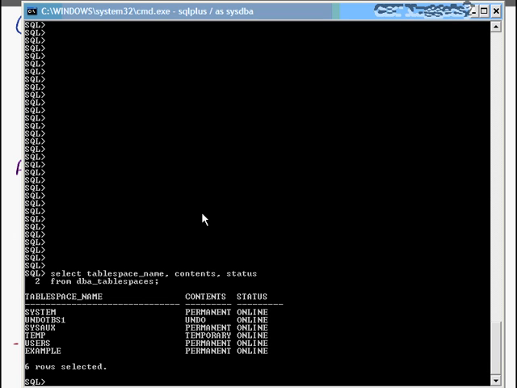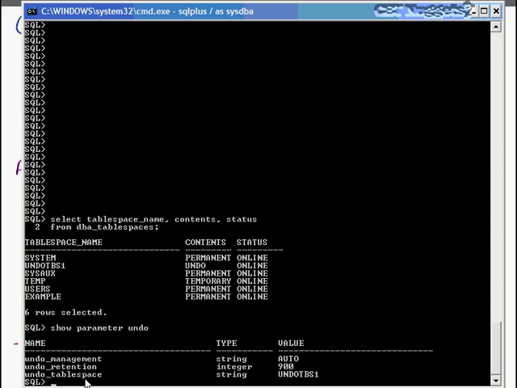Let's take a look at our undo table spaces. What I'd like to do is show you how to add an undo table space and then switch what the active one is. You can select from the DBA table spaces view and you just grab the table space name, the contents, and the status, and these are all online. So undo TBS1 is our undo table space. You can also type in show parameter undo, and you'll see where undo table space is listed there.